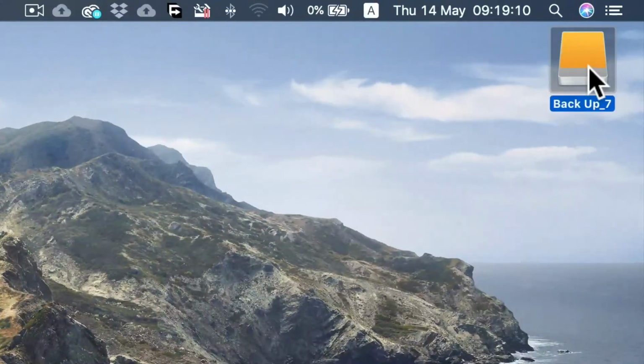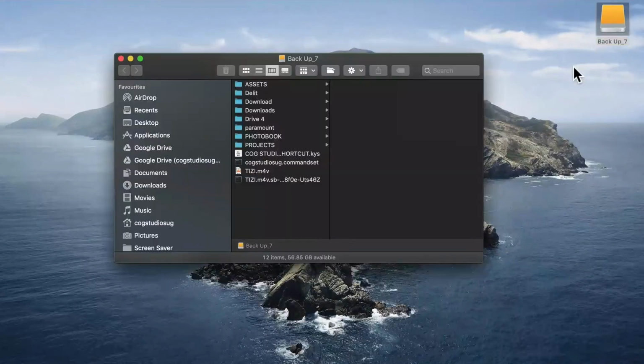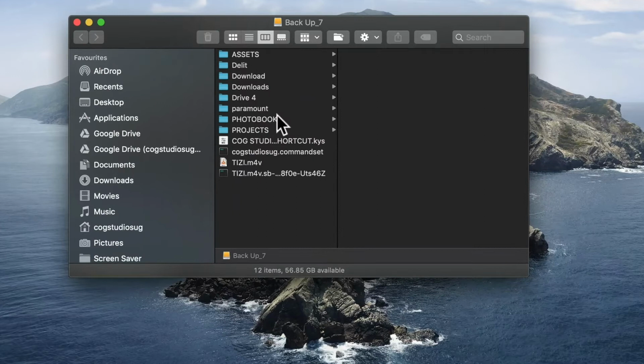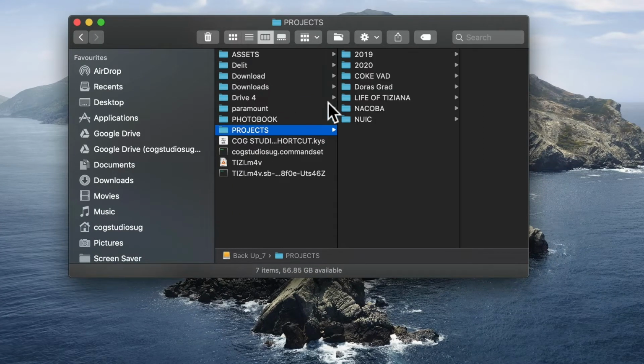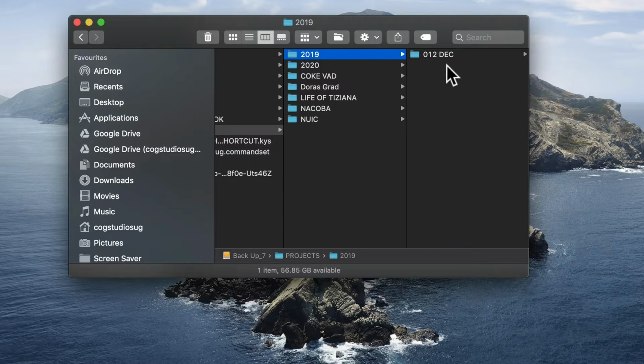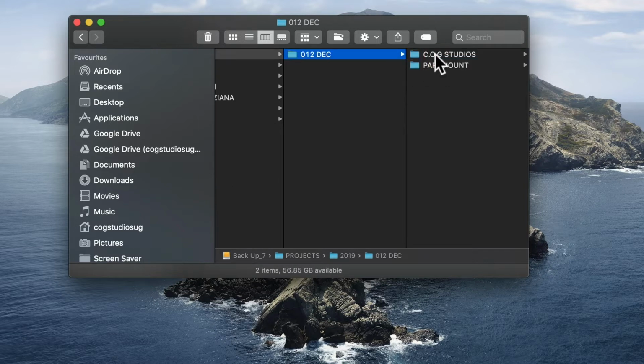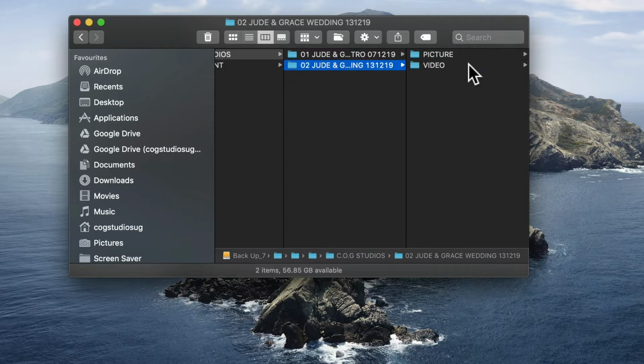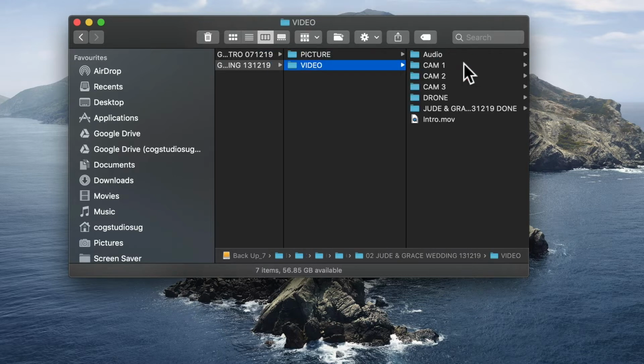So this is a hard drive. Yeah, double click right there. On my hard drive, I'll come to projects, let's say 2019, then December if the project was done in December. Yeah, that is most times for a 1 day's project. Yeah, say December, and then the company that did the project, then I move in their videos.